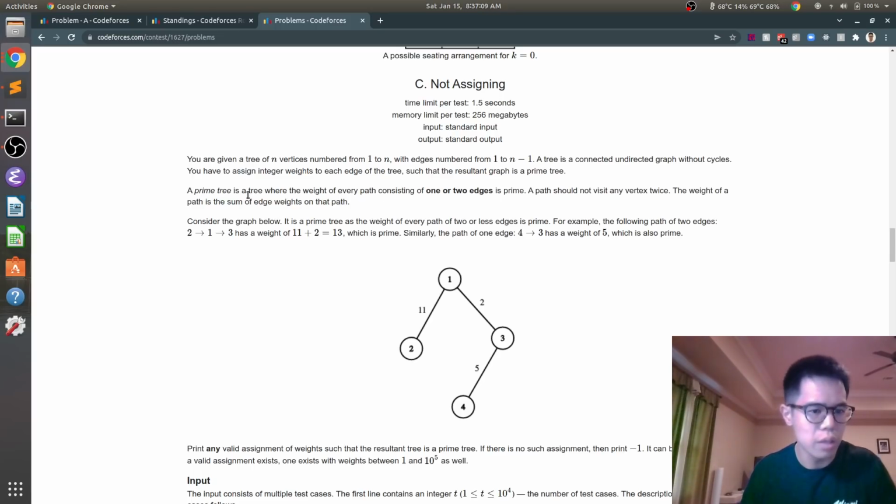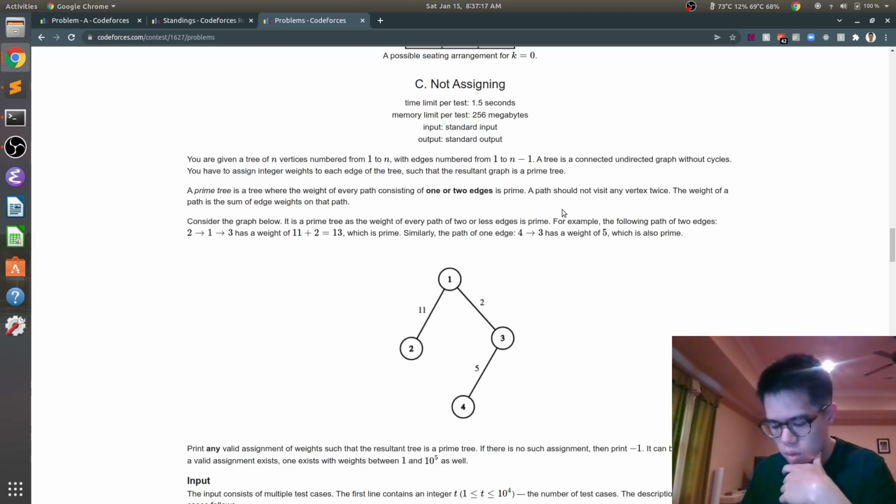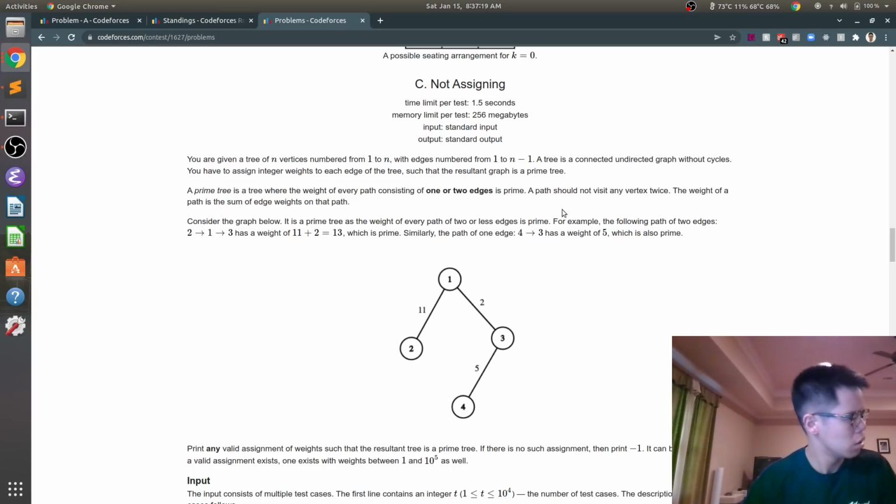Prime tree. What's that? Every path consisting of 1 or 2 edges is prime. What? How can you do that? Because otherwise, usually you get odd. Okay, so you're going to use a lot of 2s, right?